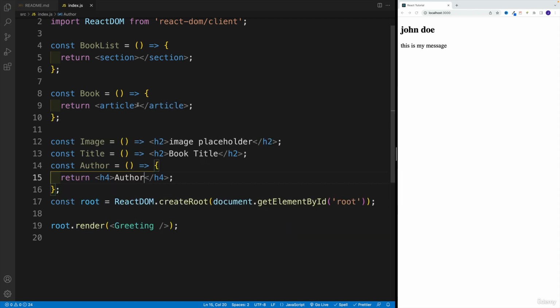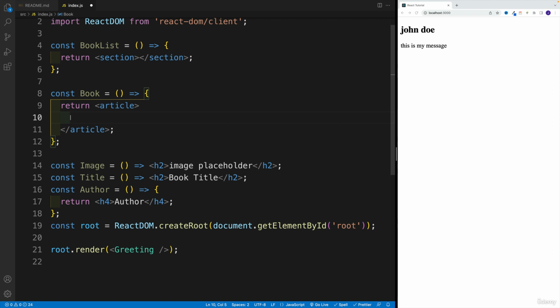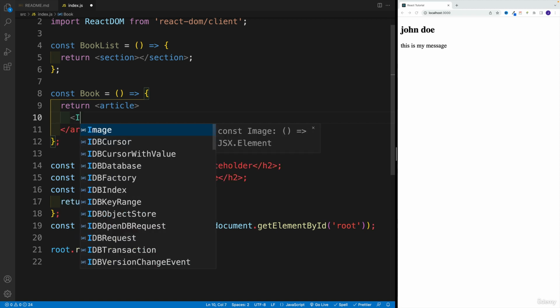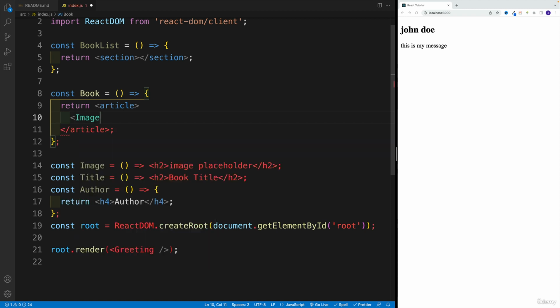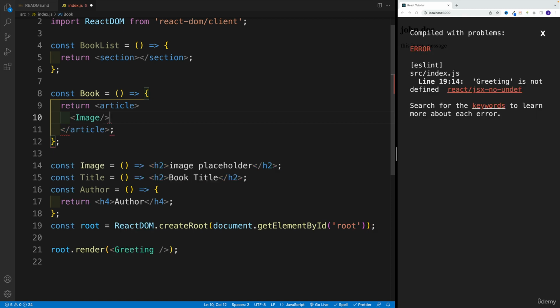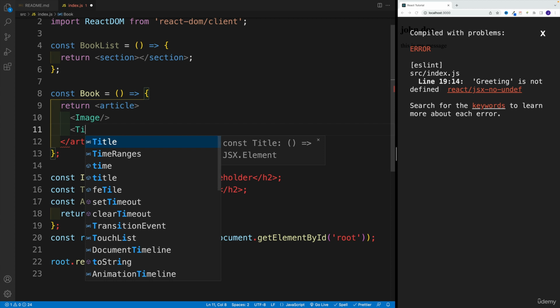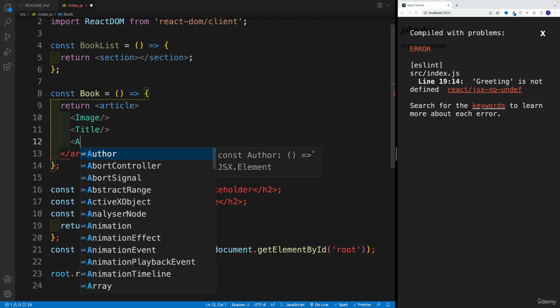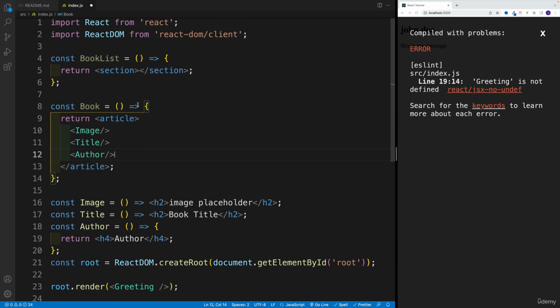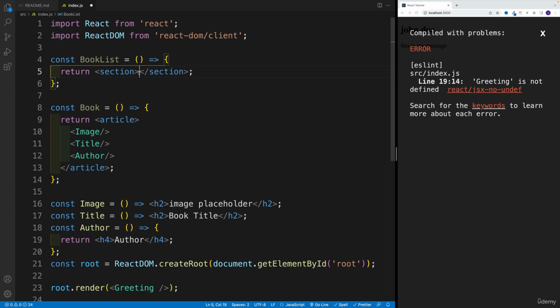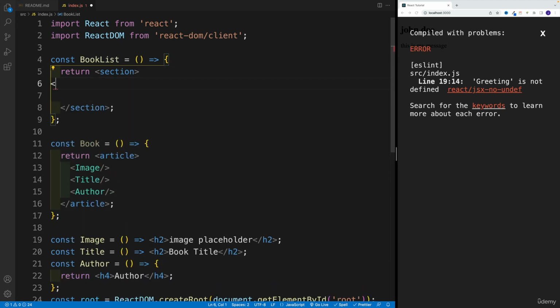Let's save it. And we want to move up. Now we want to render all 3 components. So let's start with image. Then we want to go with our, I believe, title over here. And then last one is going to be the author. And then in the book list, let's move up. And let's say that we want to render a book.